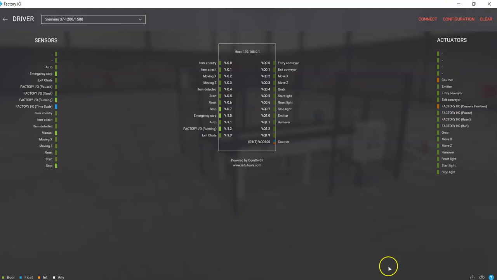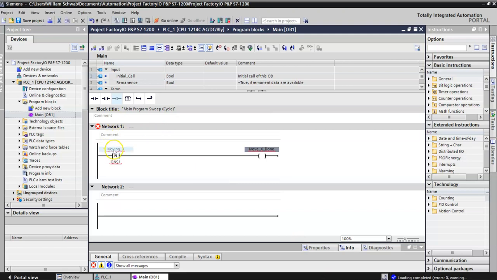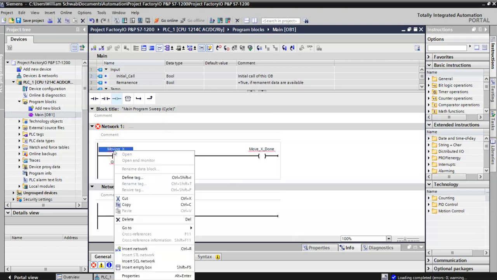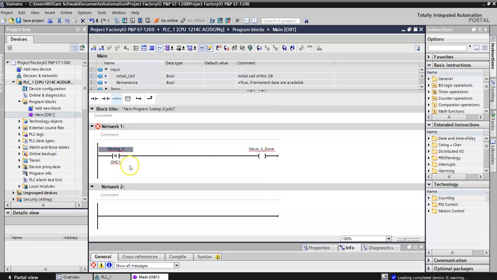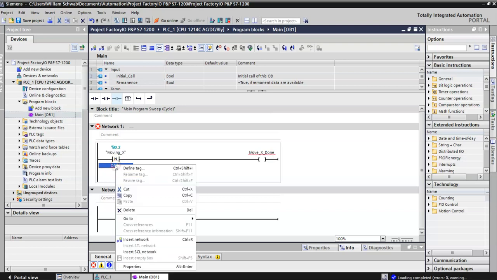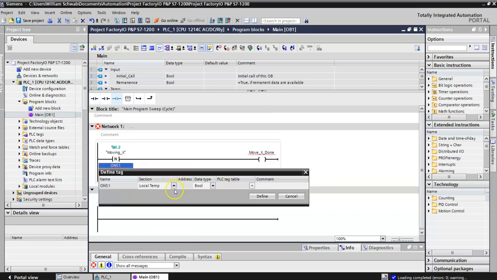So what I want to do is go back into the TIA, and if I right click on this, I can go in and say define tag, and this will be a global input, and it always will assume the very first one available. Now we said that this was 0.2, and we'll define that. Now these other ones, the ONS and this, are going to be our internal memory bits, or what we call in here the global memory.